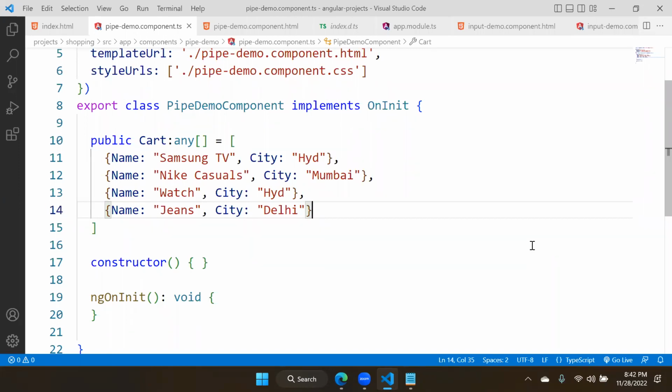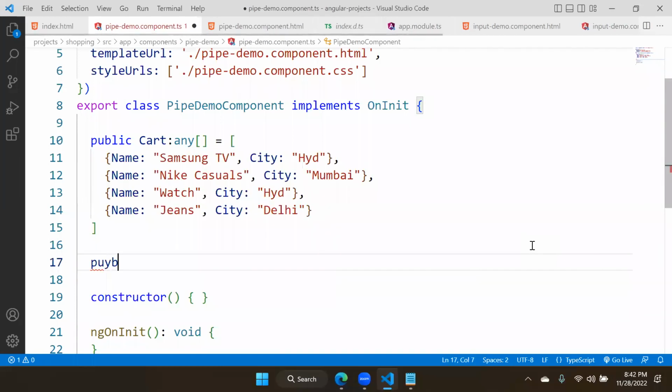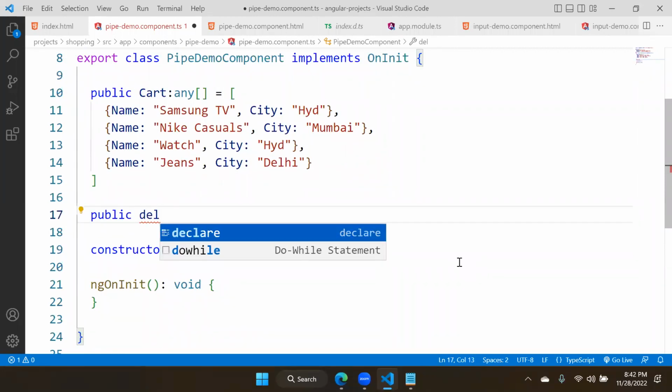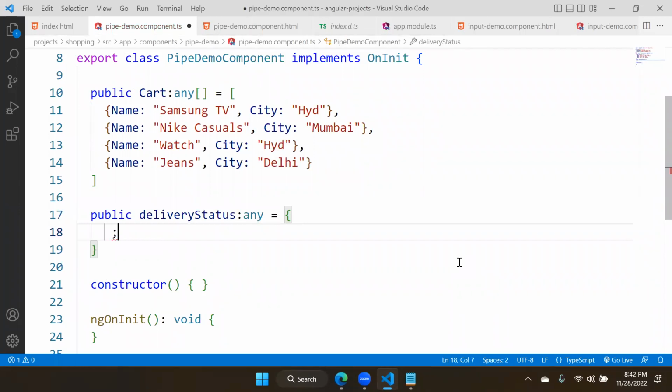This kind of logic we can simply implement by using a pipe. What you can do is, we will write here public, so we will create one property, public delivery status. Delivery status is an any type object. In the delivery status, if it is Hyderabad, then we will put a message, same day delivery. Like this we will give.